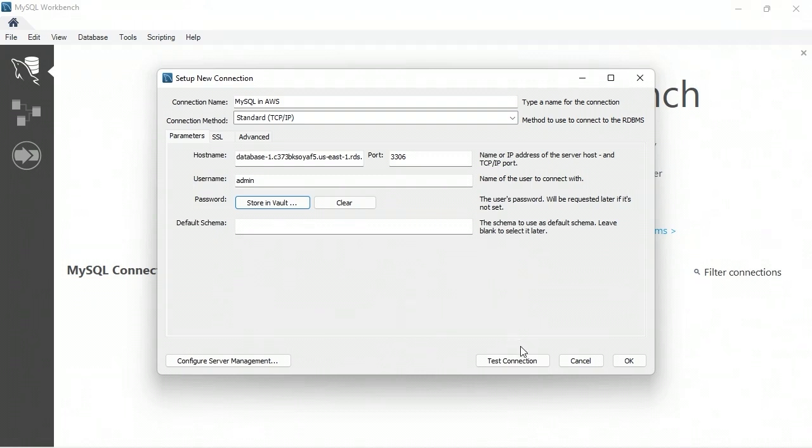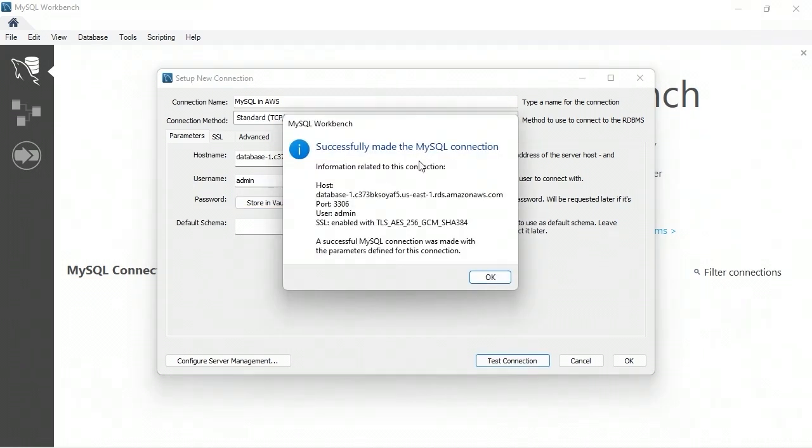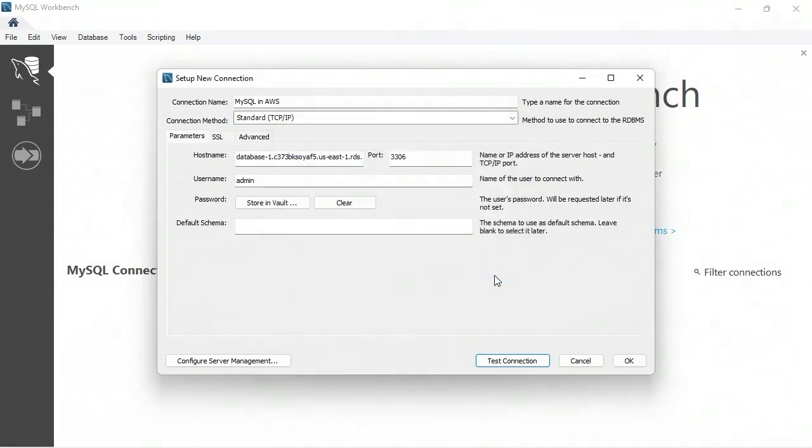Next thing we can do is click the Test Connection button. And hopefully it'll come back and say it successfully made the MySQL connection. If it didn't, it could be a firewall issue. TCP port 3306 might not be allowed. It might be blocked. Or you might not have public connectivity available on your database instance.